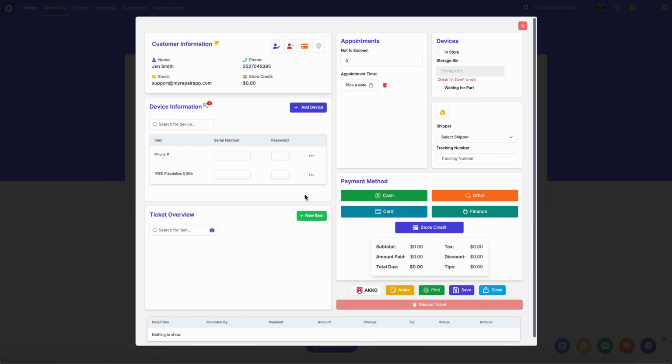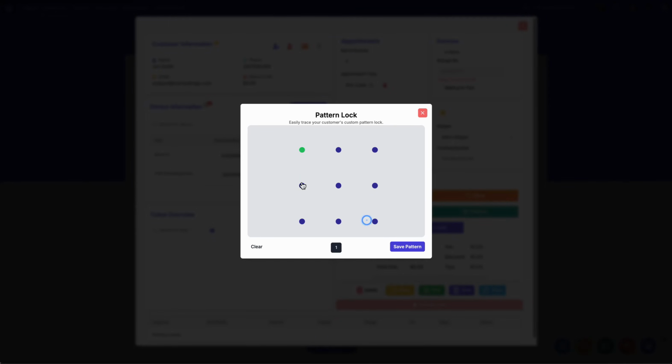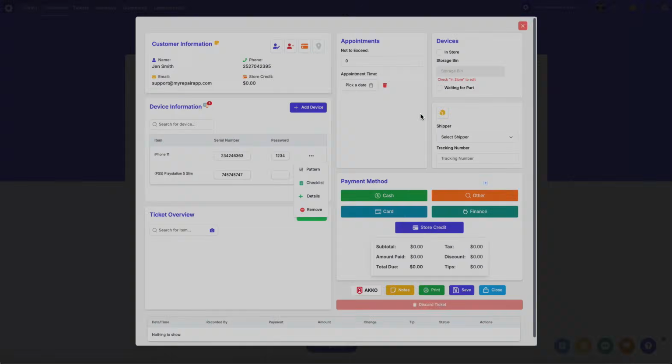So once the form's filled out, you can now add the serial number, password, and when you press the 3 dots next to the device, you can even put in a pattern checklist or a pattern password and stop using sticky notes. The checklist you just filled out is going to be always here to review, so even when the ticket is closed, if you have a customer come back a week later saying, ever since you fixed my device, I've been having such and such problems, you now have that checklist for reference.